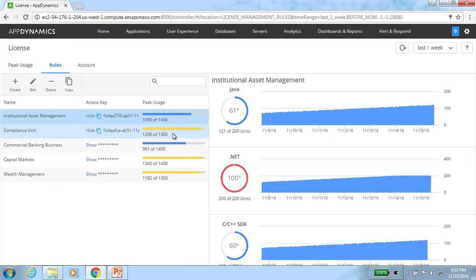And you can also see that just as we do for the account, we show and track the license usage for that license rule. So here we see over time how they have rolled out Java agents. We can see how many agents they consume. We can see that they're out of .NET licenses. They may need more. So you can track the progress of the different teams within the company and see that, okay, maybe they need additional licenses.